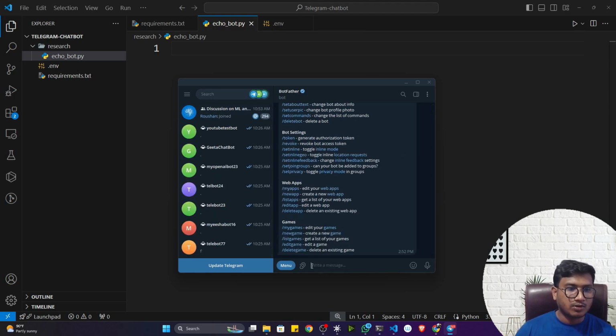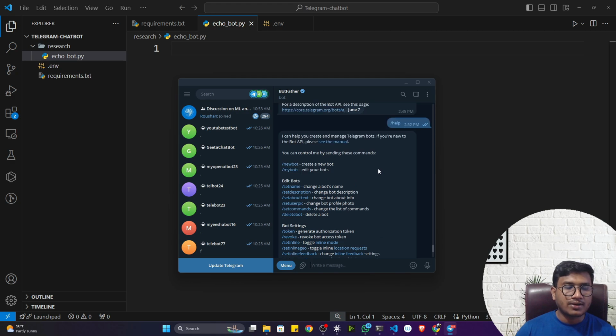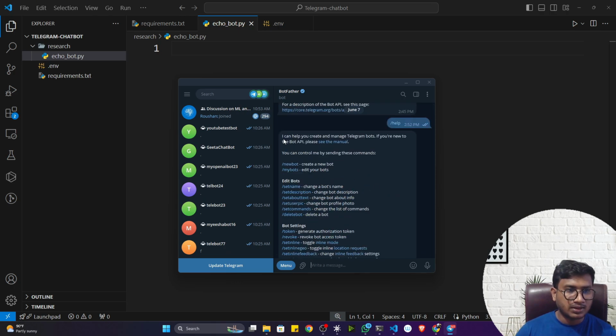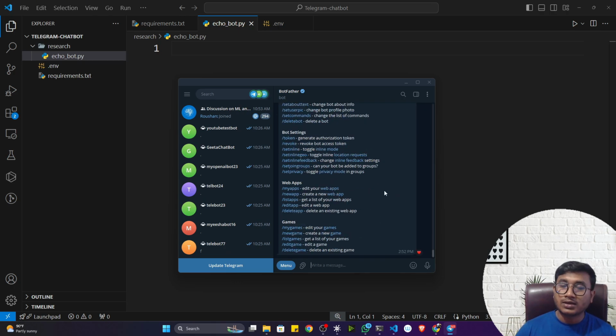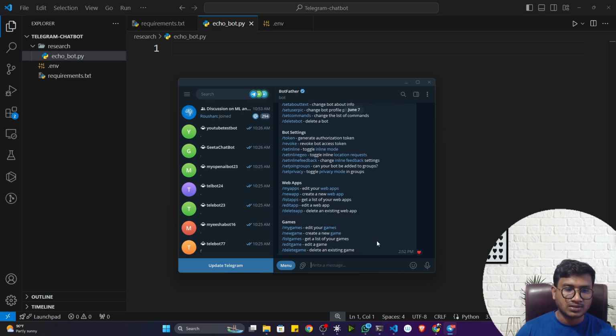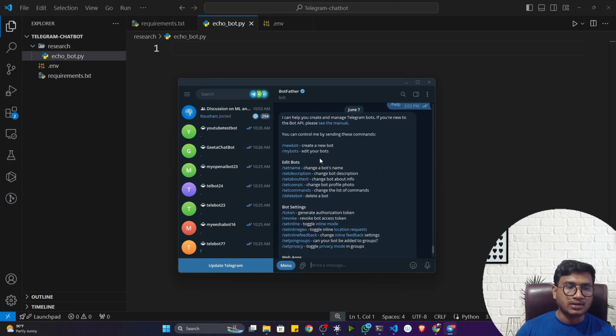I've already opened it. Previously, I already created some bots with the help of BotFather. That's why here you can see some older messages. But if you are opening it for the first time, you won't see any messages. You will see a start button. You just click on the start button, and then it will give you suggestions.